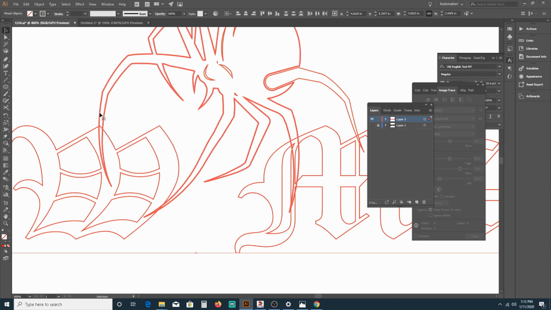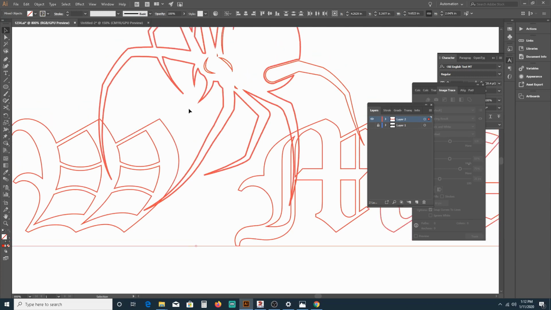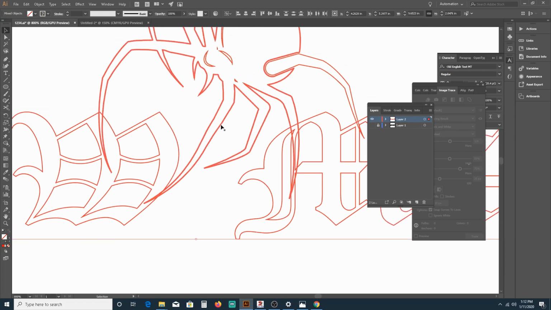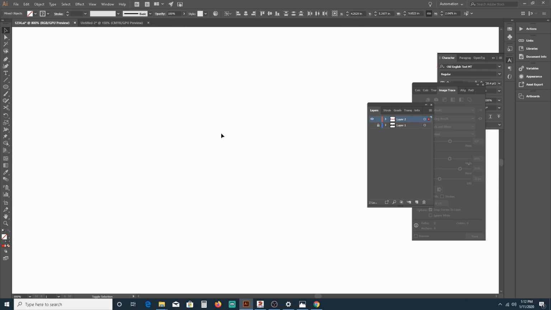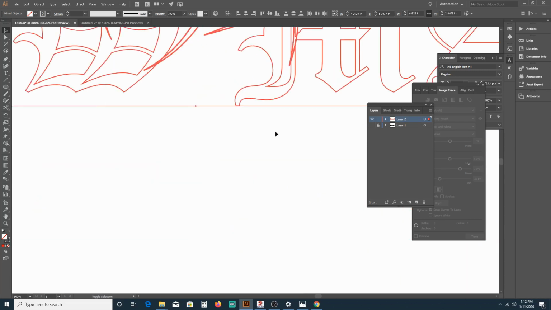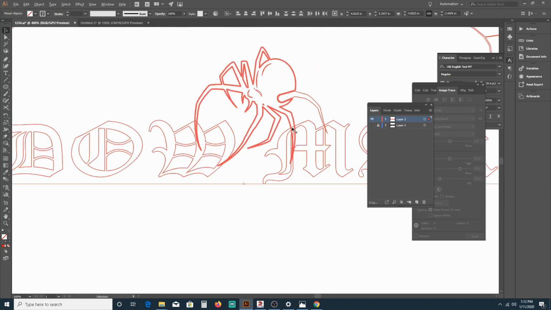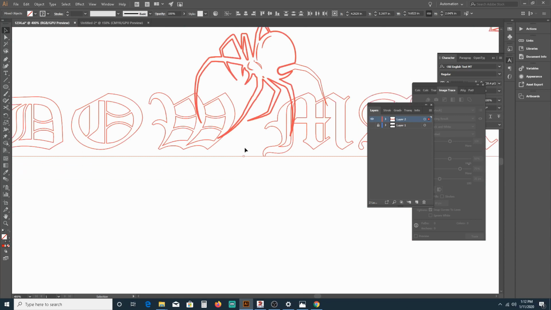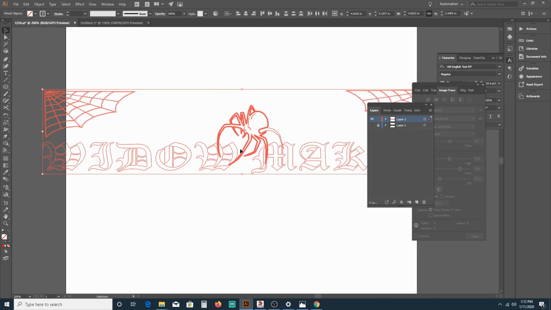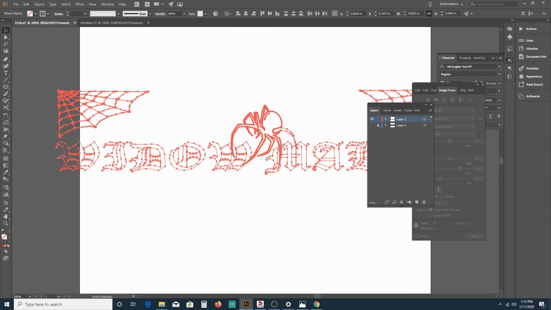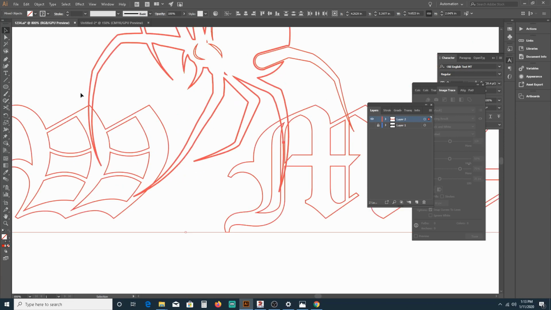So what we really need is this stroke, and we need to outline it. And it's going to outline everything. But we're just going to use the outline on the letters. And this may not engrave real well. It may be better for us to separate the spider from the text. But let's see what we can do with this.